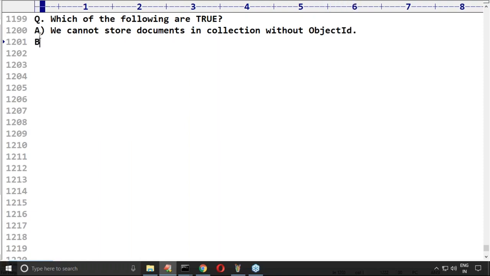Can you please confirm, is it valid or not? We can't store documents in a collection without object ID. Yes, correct. Because if you are not providing object ID, the MongoDB server itself is going to generate it. That's why object ID is compulsory for every document. It may be provided by you explicitly, or generated implicitly by the database server. It's not possible to store a document without object ID. Yes, this is the correct statement.